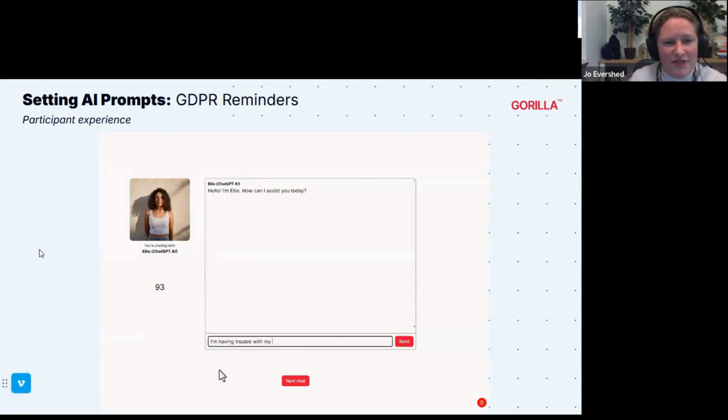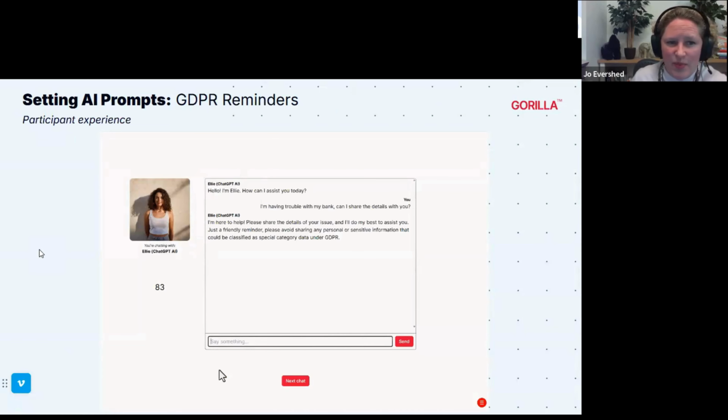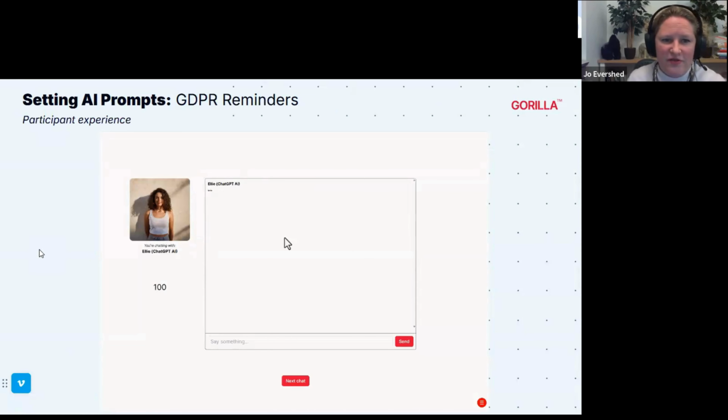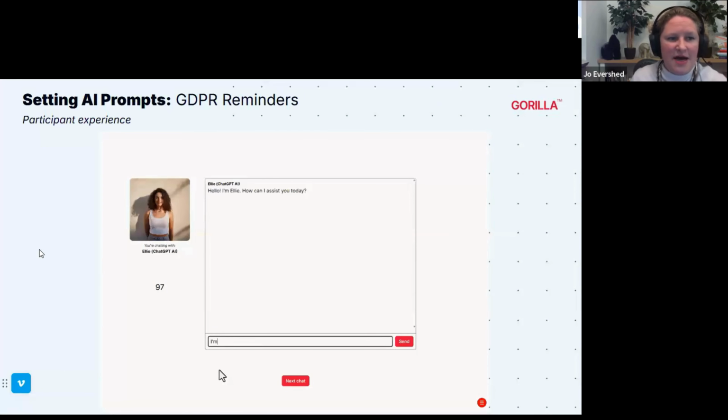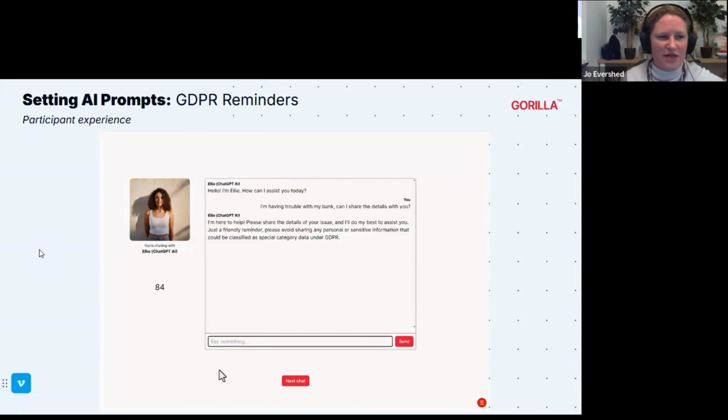Researchers often worry about free text responses. What if participants share too much? That's really a valid concern, especially when people might include personal or sensitive information without realizing it. To help with this, we can actually instruct the AI to act as a GDPR monitor to notice when participants might be sharing special category data and remind them to be cautious.